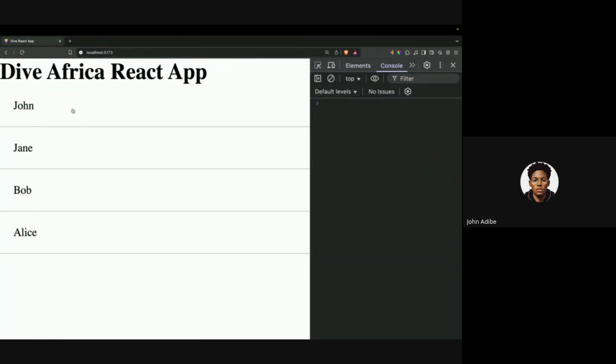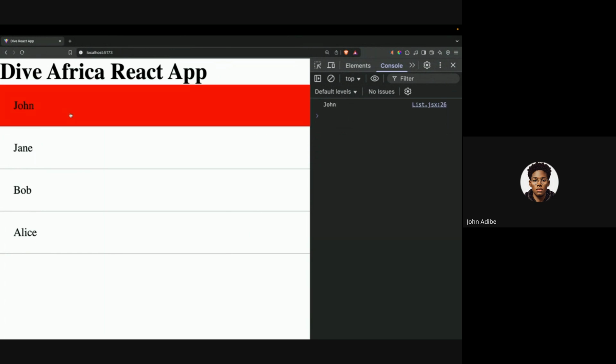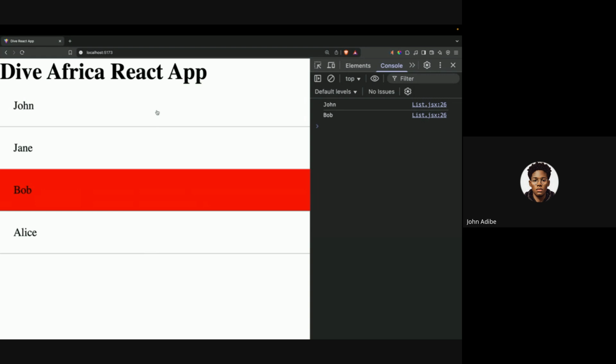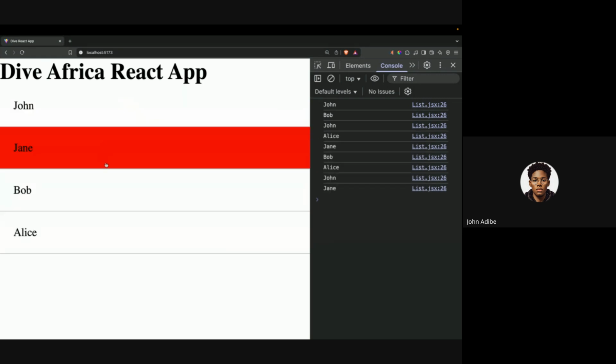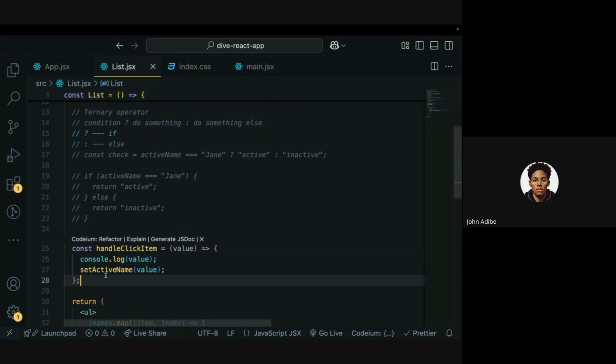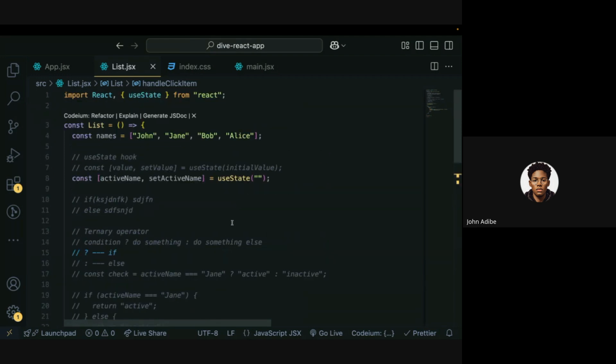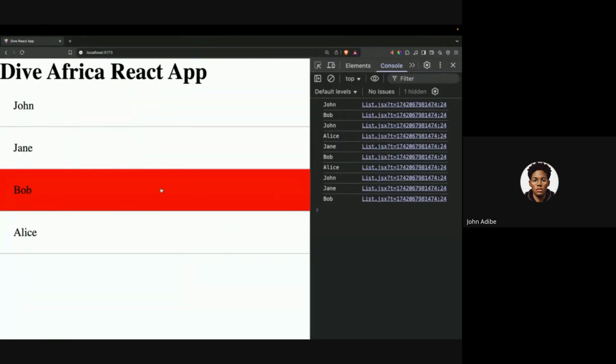If I click on John, John should be red. You can see John is now red because it has updated that state for us. If I click on Bob, Bob should be red. So anyone I click on now will turn red, because this set active name here is updating it every time we click. Right. So yeah, that's that.